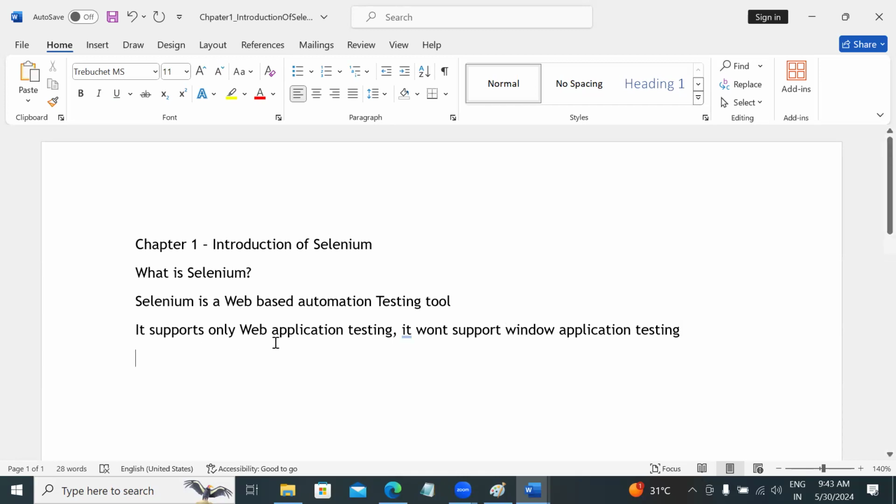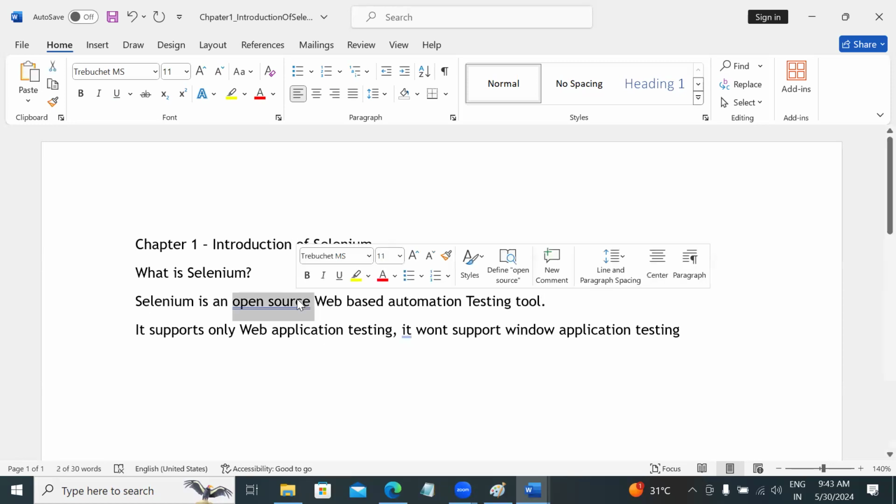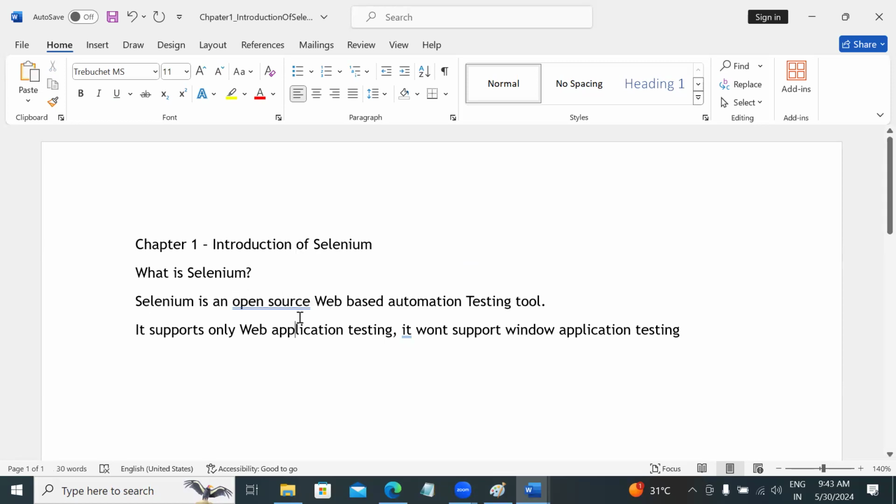Selenium is open source. I will add the word open source: Selenium is an open source web-based automation testing tool. What is the meaning of open source? No need to purchase the license. Directly I can download it and then install it.